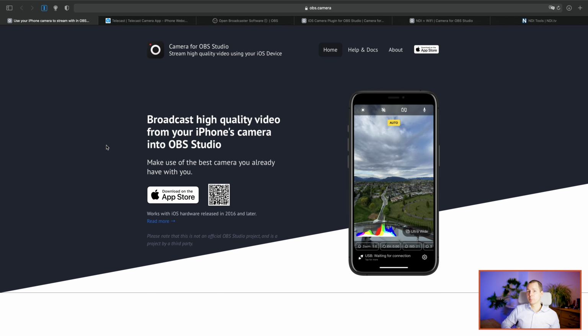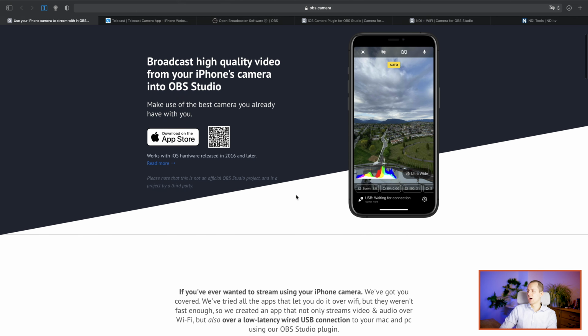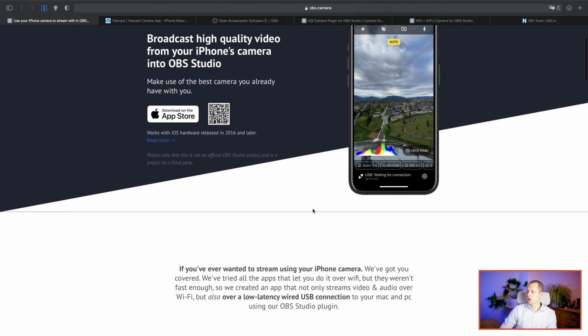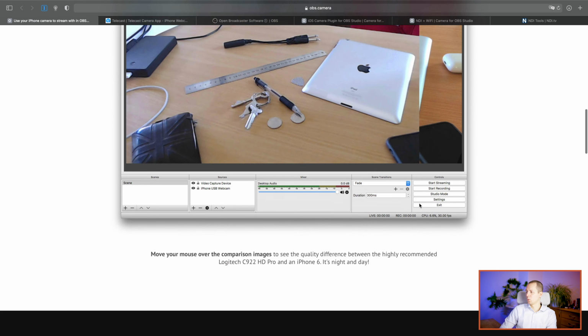Of course, first up, before we even start, you will need the application on your phone. And of course, you can get that from the website or the App Store. So this is the website of the creators of OBS.Camera. You can find that at OBS.Camera as well as with the link in the description down below. And there you can find the link to the download on the Mac or Apple App Store for iPhone, of course. They say here it's compatible with iOS hardware released 2016 and later. So that is a good chunk of phones that is compatible with this.